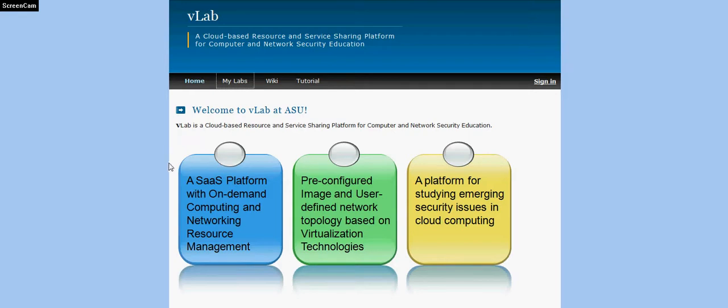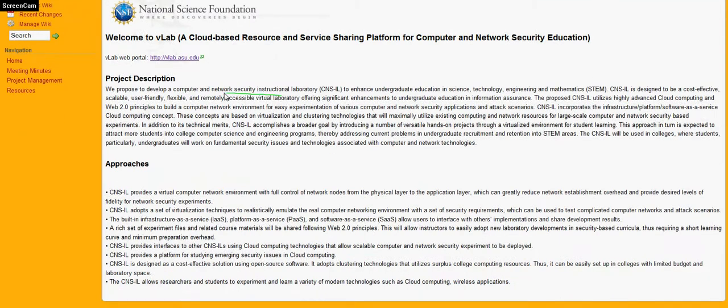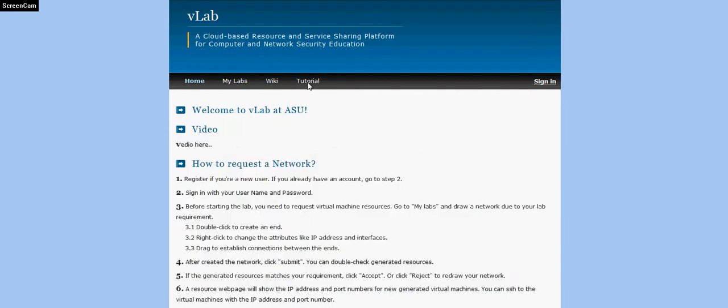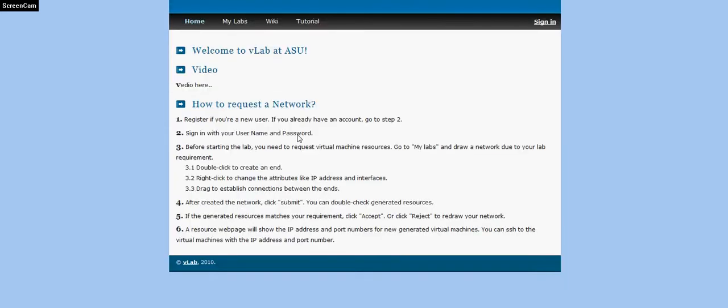Okay, right now, let's see how the VLab works. This is the web portal of our VLab system. You can simply type vlab.asu.edu to access this system. This is a simple home page. We also have a wiki page talking about the VLab system architecture and concept. And also, we have a tutorial page. It helps you to quickly become familiar with our VLab system.